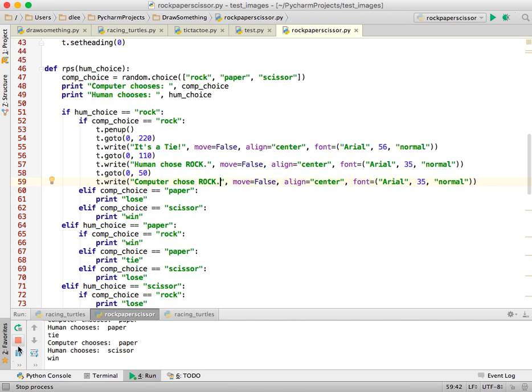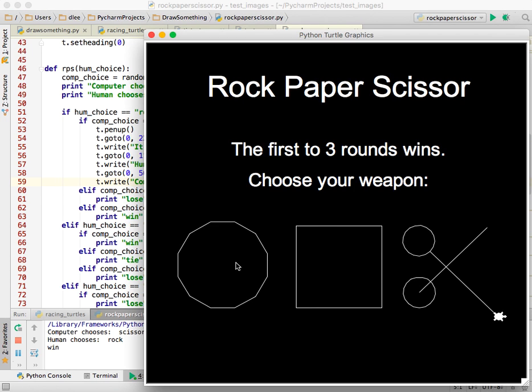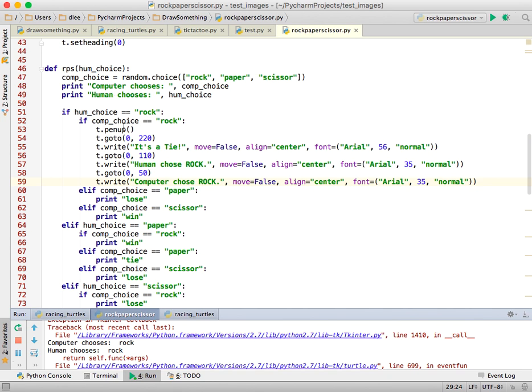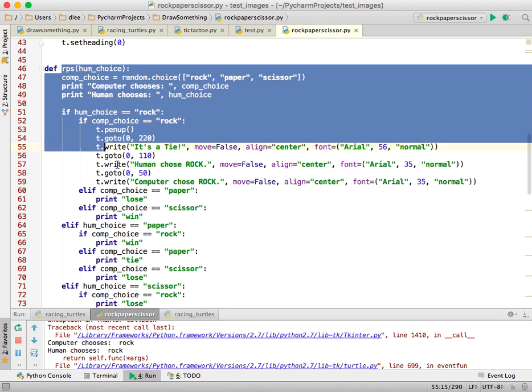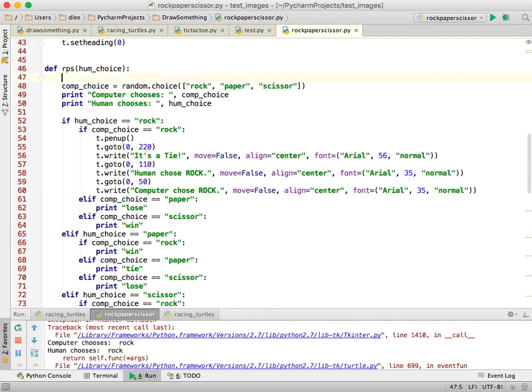Okay, so let's go ahead and test that. We run it. Now I'm going to keep hitting rock until it's rock, rock. Ooh, so we got rock, rock, and it goes away. Okay, so the reason why is because we're trying to use this T, the turtle, from the main function. But again, here in RPS, we don't have a T variable. So why don't we make, inside of this function, a new turtle? So let's say T is equal to turtle.turtle.